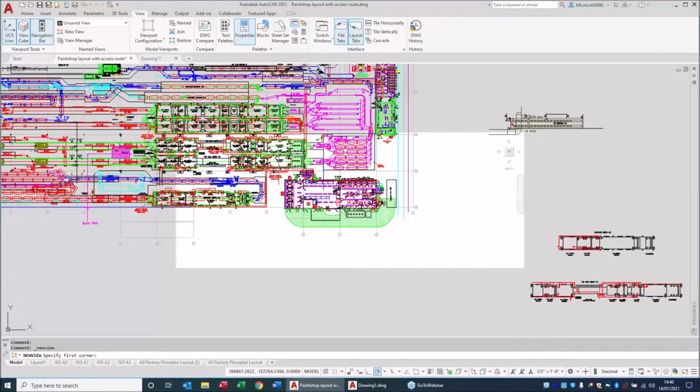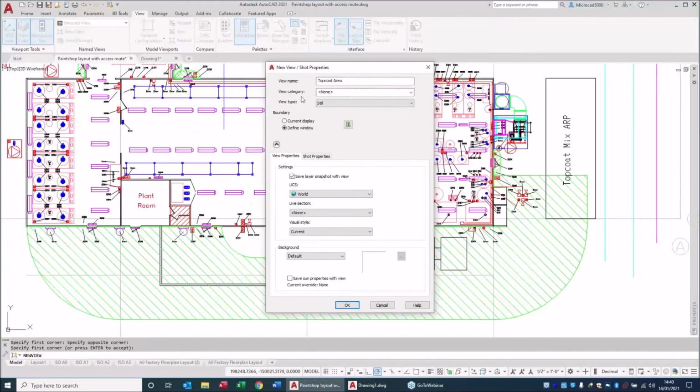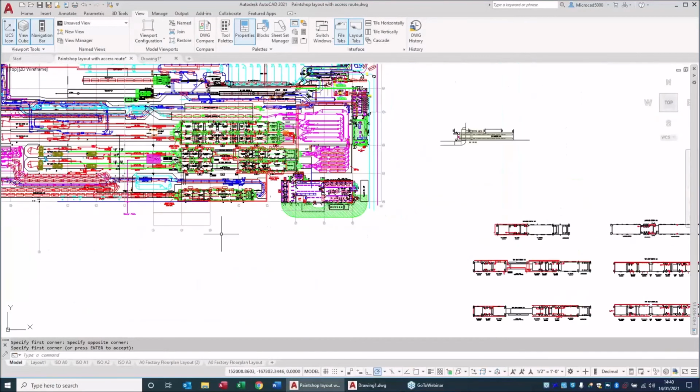So I'm going to click from there down to there, the area I'm interested in. You see there? Let's put a window around the area that I'm interested in. If you're happy with that, as the command line says, press enter to accept that. Now I've made it what's called a top coat area. And OK on that. So I now have saved away a view called top coat area.